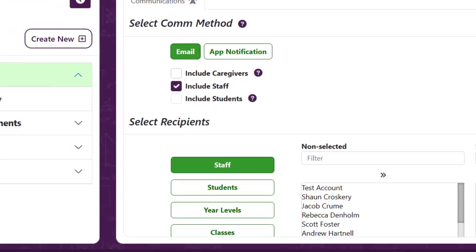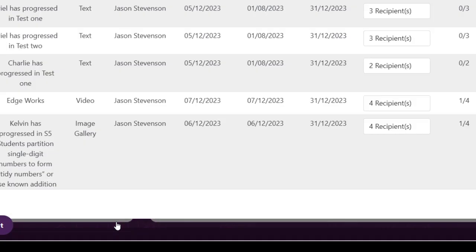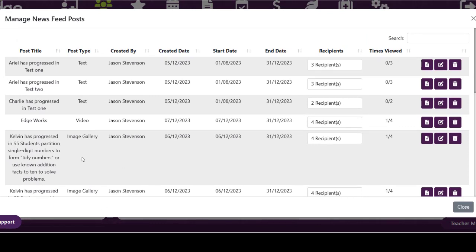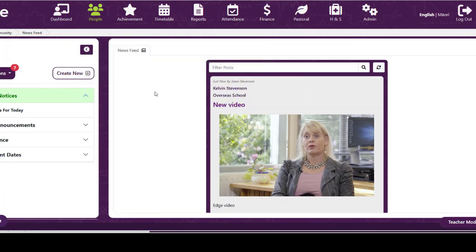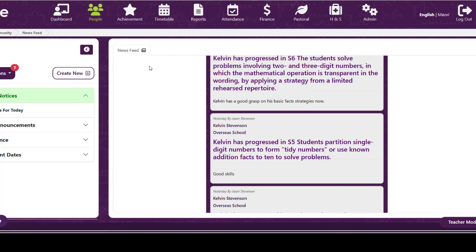The other part that I said we can do is under that create new, we can come down to manage newsfeed posts, and then we can see all the posts and we can edit them or delete them if we want to. And here's our videos in there that can be played and the rest of the newsfeed.